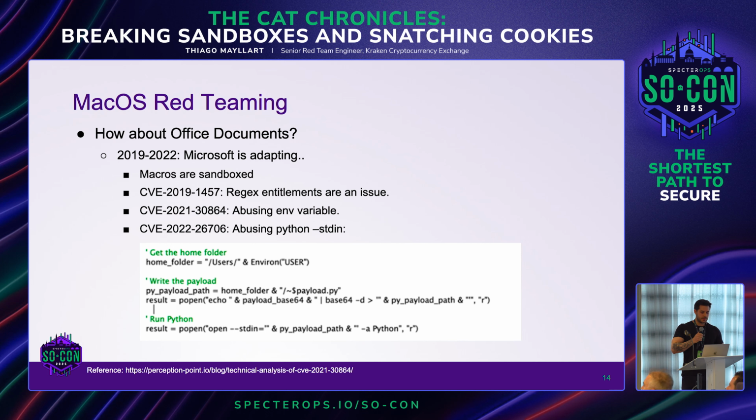Another one that's pretty interesting is abusing Python stdin. You would launch Python, specify the standard in location, and then specify your Python script. One thing to notice about this one: when you launch an application using open, this application is not sandboxed. This implies a lot of things, and it's the base for the technique we're going to present here today, right? When we launch the application using open, if you're able to pass arguments to this application, it's not going to be sandboxed.